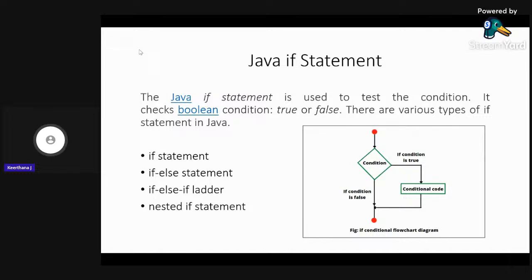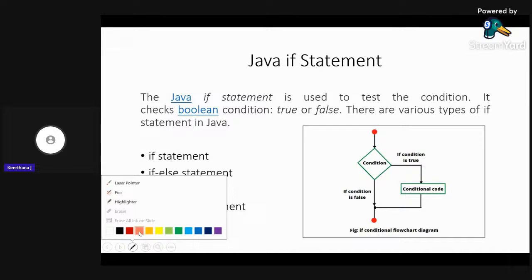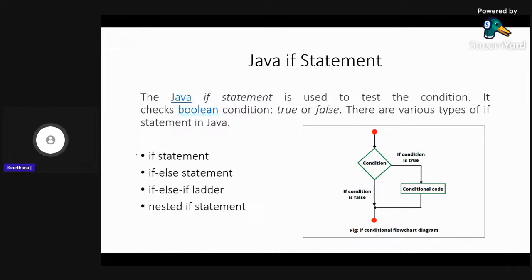If else if ladder, and nested if. Okay, so first of all we'll be seeing how the if condition statement works, and then I'll be giving you an example, and it will be clear to you. Yep. So the if statement is also called a simple if statement. What happens is you will be giving a condition.